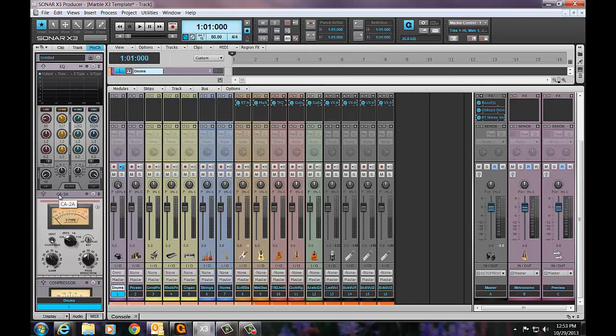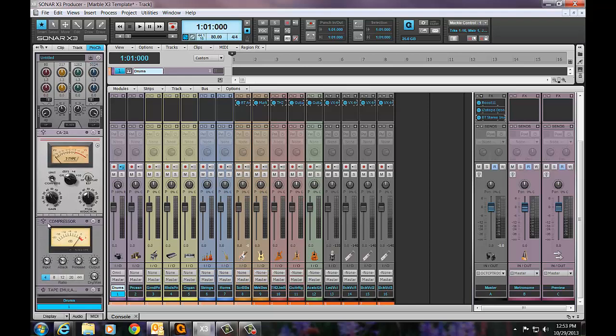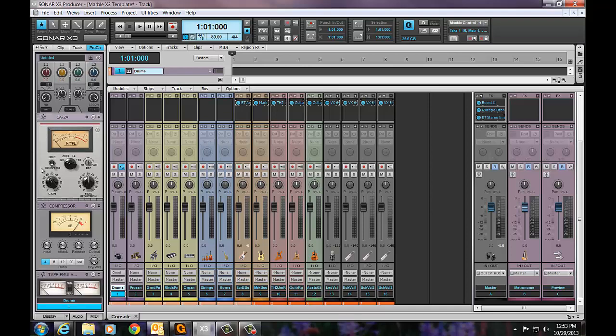The second item in the chain is the CA2A compressor. This is modeled after the CA2A hardware compressor that studios used years ago. Very expensive piece of hardware. But that's what everybody wanted, so now they've created this fine little VST for Cakewalk.